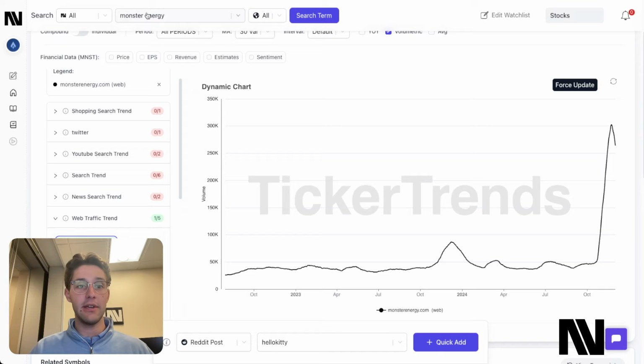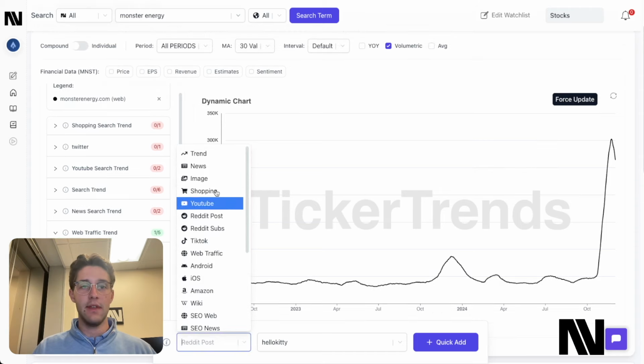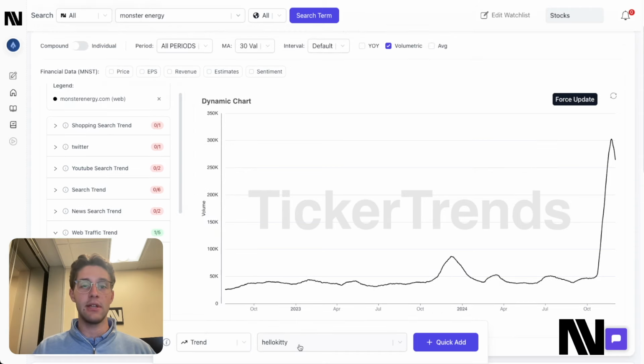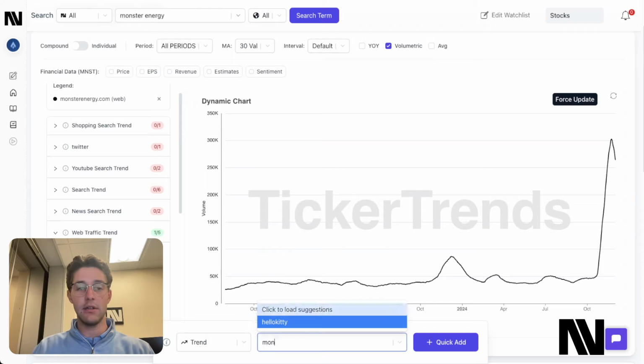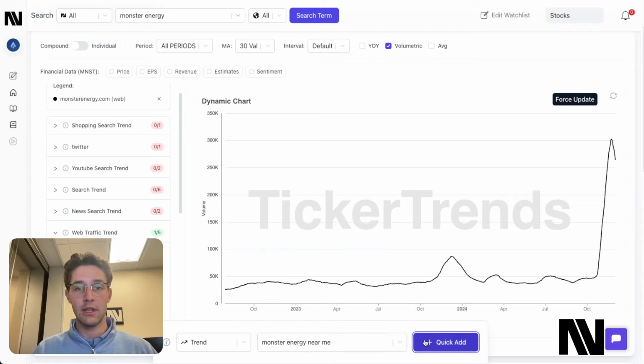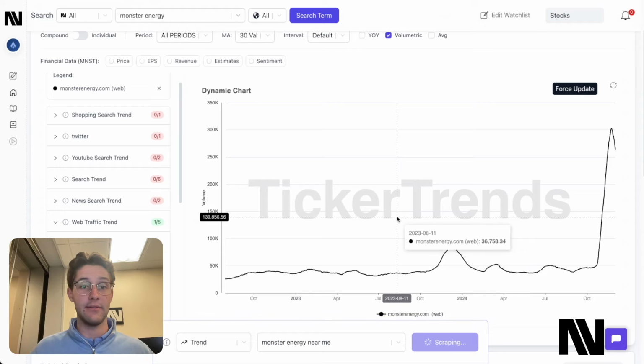And if there were to be a value that was here that I didn't already know or that I wanted to add that didn't show up in the results, then I can go to the quick add section, type in any value here, such as Monster Energy near me, and collect that value, retrieve the value, and add it to the platform in real time. And I can do that for any data type.